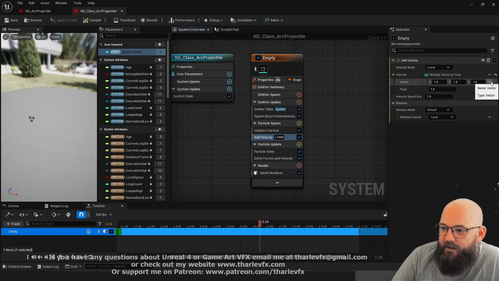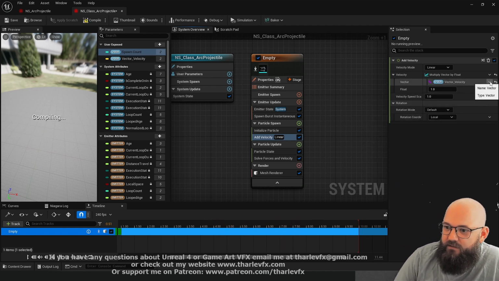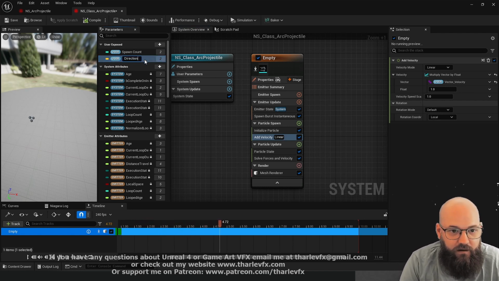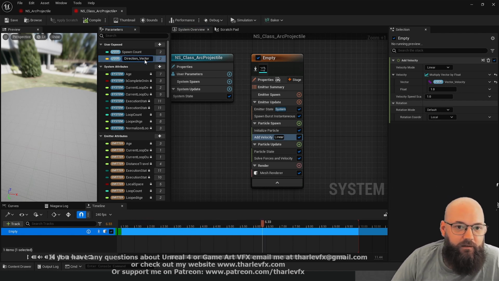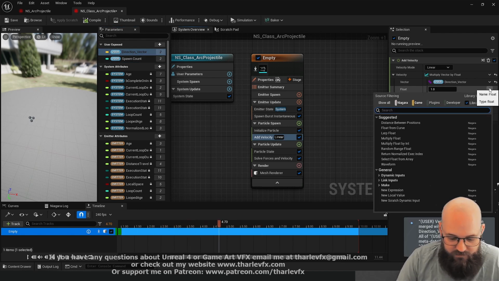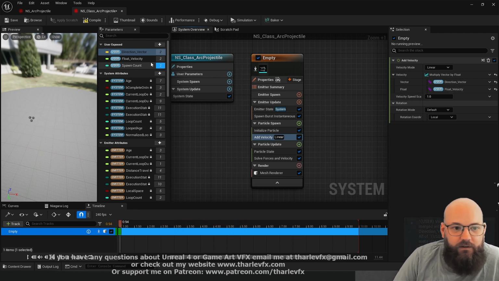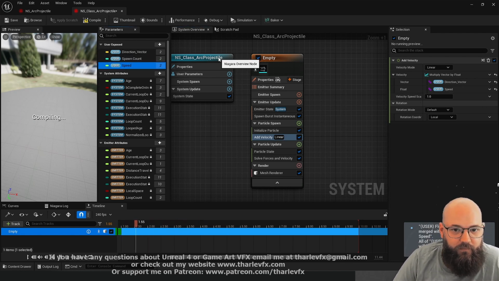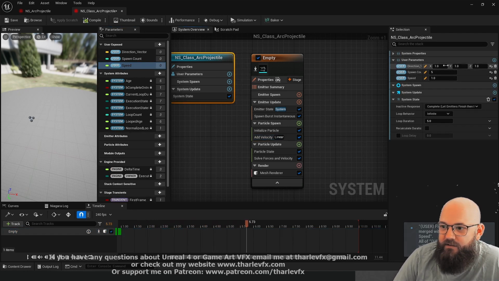So again, going to make these user parameters, and we're going to call this direction vector, and then let's do a new user and speed. And again, remember, once they've been created, we need to set them over here. So the direction vector in this case is just going to be x, and the speed, let's say 500.